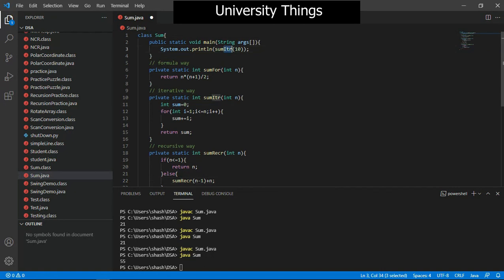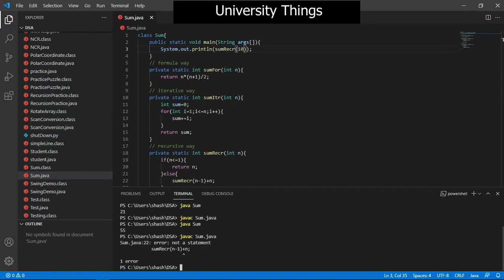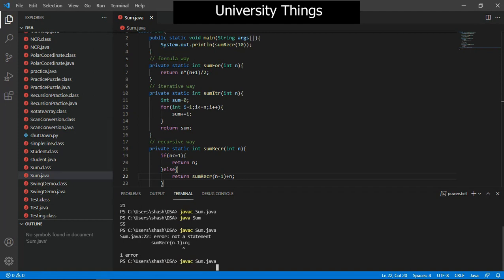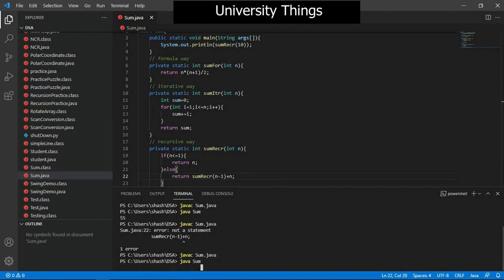Let's call and check this function. So sumRecr. Okay, there is an error. What's that? The error is saying that Sum.java: not a statement. Yes, I have forgotten the return statement, so this should be return. Okay, that's all. Now that's correct, there is no problem. Compiled successfully.